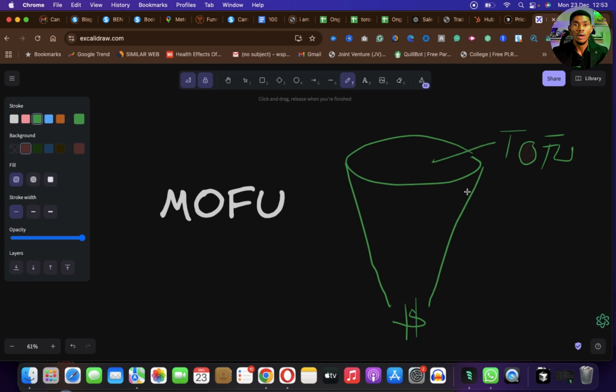So on this funnel, consider it to be a journey. Now, the goal of Tofu is to get people aware, get them interested in what you have to offer. That is what you do at this stage. But now the next most important stage is this part here. From here to here. And this is what we call the MOFU.